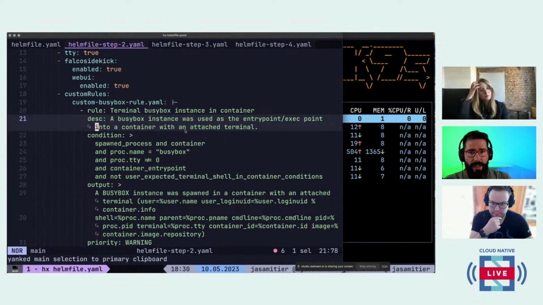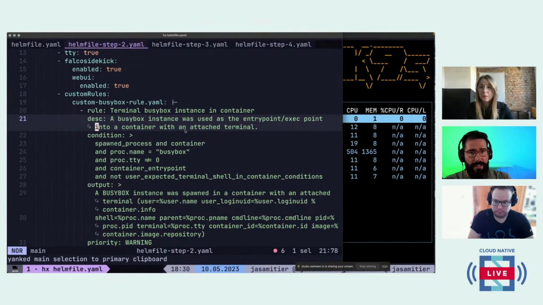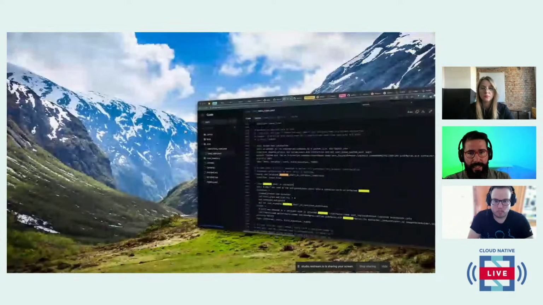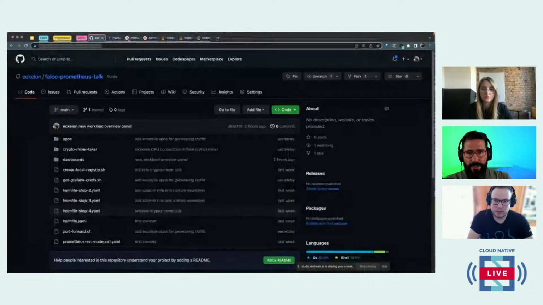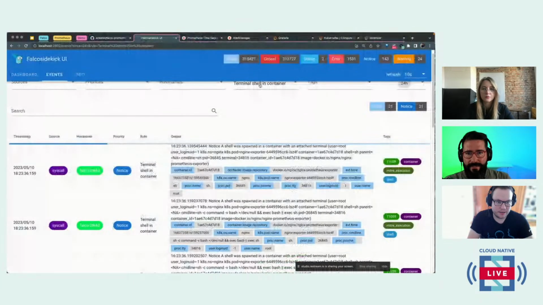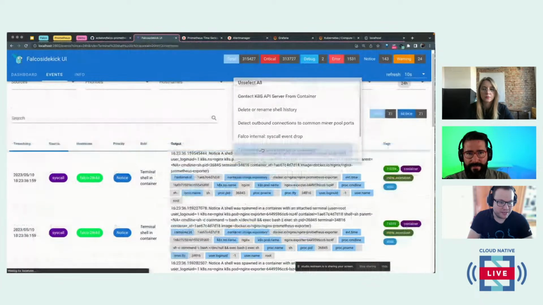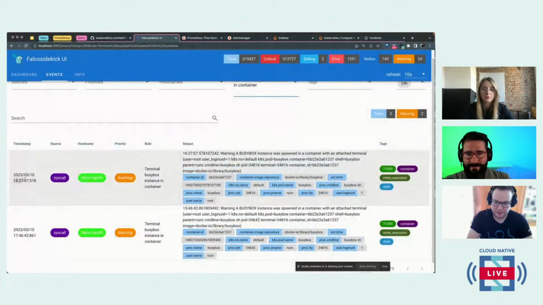All right, so once we are done with the configuration, we just synchronize the Helm file and it will automatically start. So now we should see that on the Falco side, right? Yes, we terminal BusyBox instance, and that happened a few minutes ago, 3 minutes ago, and this is exactly the new rule that we created. In that rule, you can change almost everything that it says here. Okay, so we created a new rule.